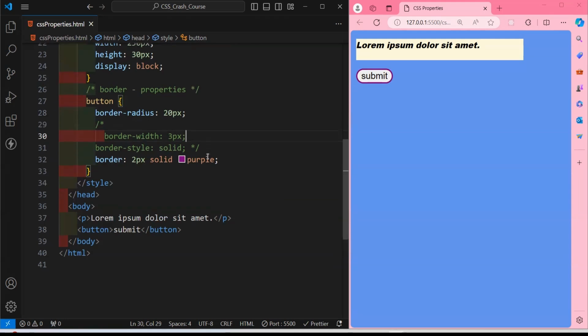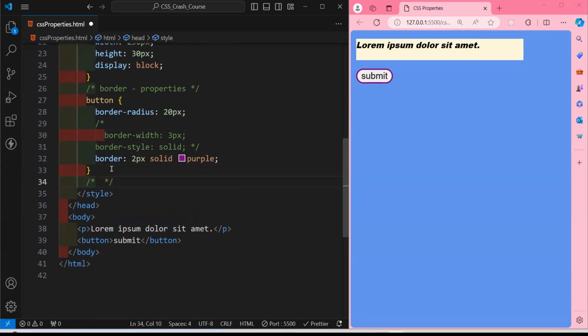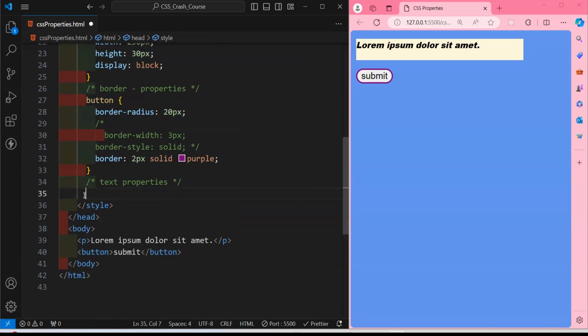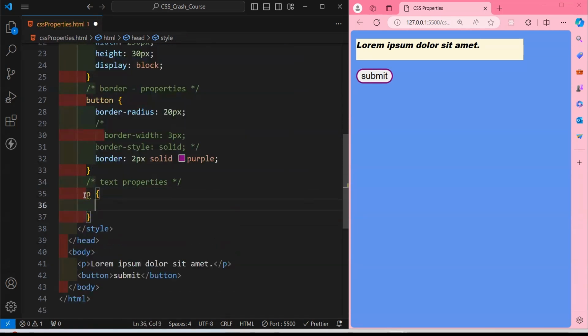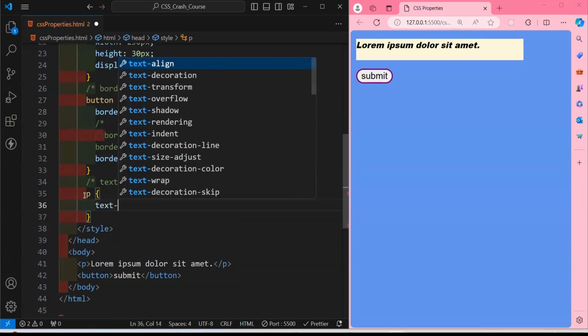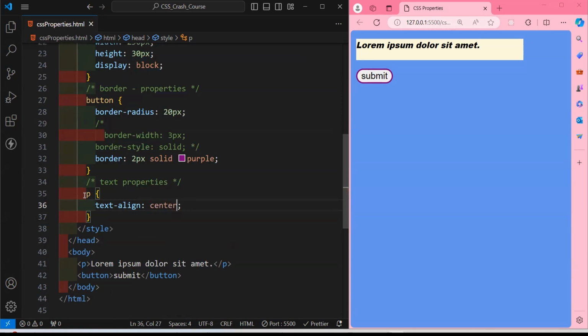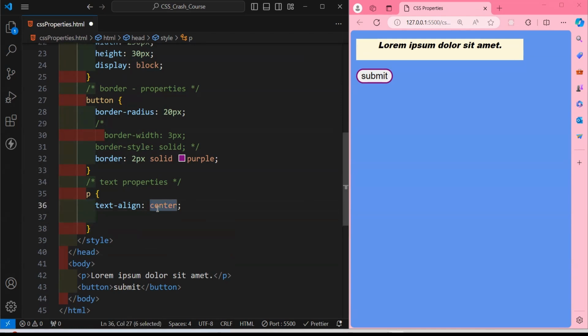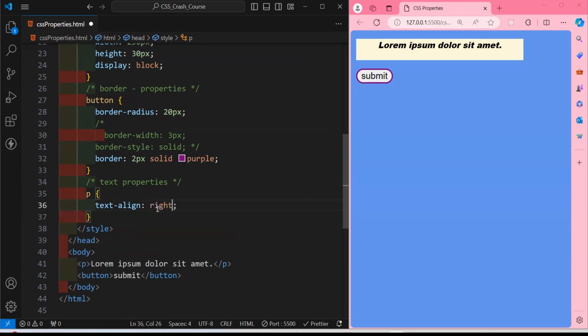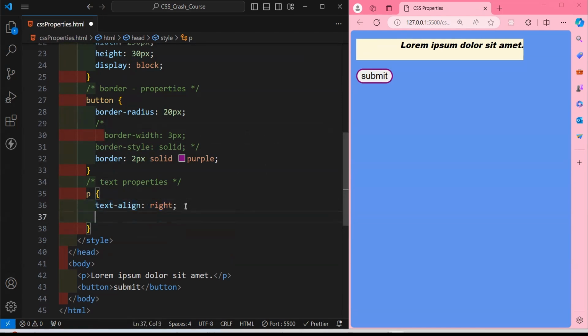Now let us move to the next properties, which are text properties. Now let us target the paragraph element only. I'm targeting the same paragraph element. We have text properties like text align. Text align will align the text to the center or left or right. I'm giving text align value as center. See here, it is coming to the center. Now, the default one is left, I'll give right. See here, you can control the text alignment using the property called text align.